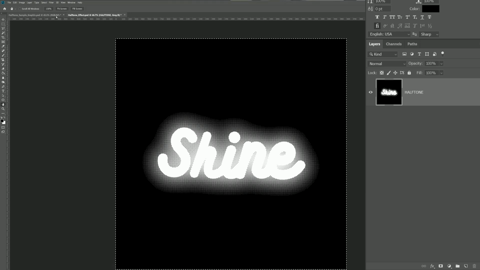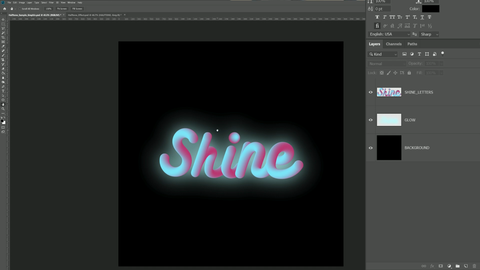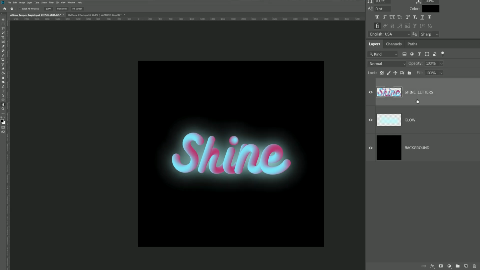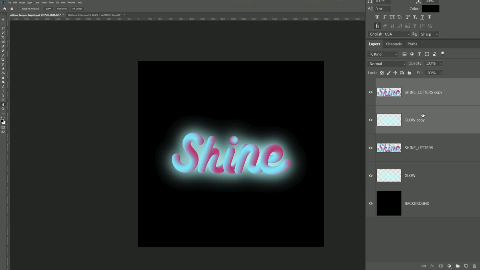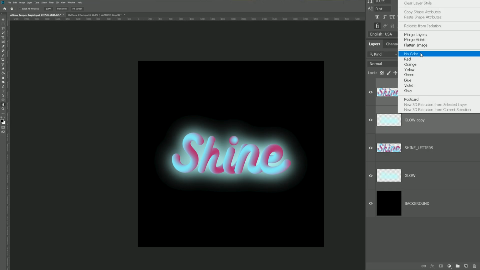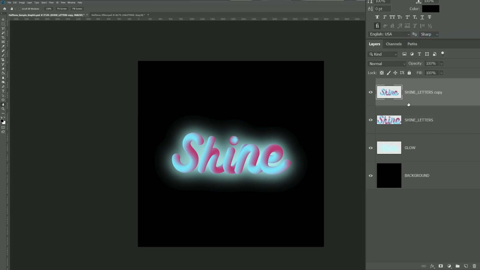Next, open the original project file and duplicate the design and glow layers. Select both of them by holding down the Control key, and then drag them on the Create a New Layer icon, located under the Layers panel. Now, I'll merge the duplicates by right-clicking on them and choosing Merge Layers. Next, hide the original layers by pressing on the eye icon located here.